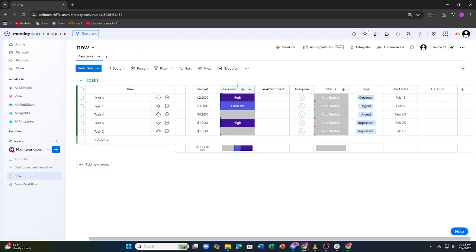So yeah, fixing workload accuracy in Monday.com is all about correct assignments, dates, effort values, and settings. Once configured properly, workload view becomes very reliable.